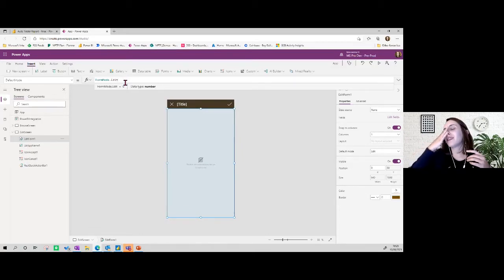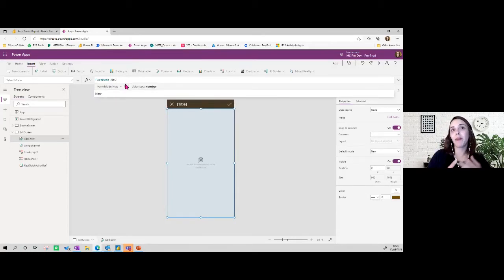Probably you will ask this at some point. Can I add new rows? Yes, you can. You can just go here and click new, and this will basically make your app understand that whatever you're writing, it's a new row. You don't want to edit something, you want to create something new, add a new row.